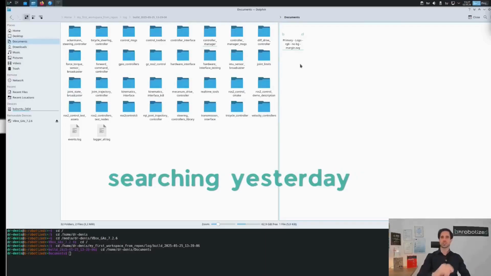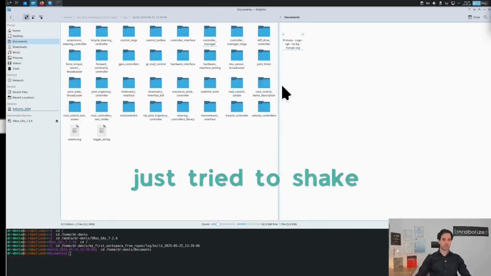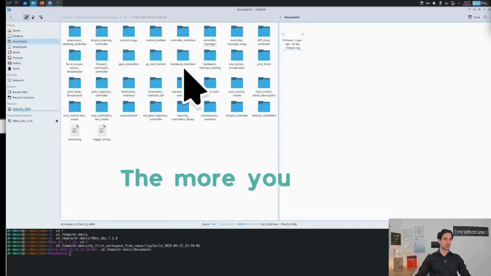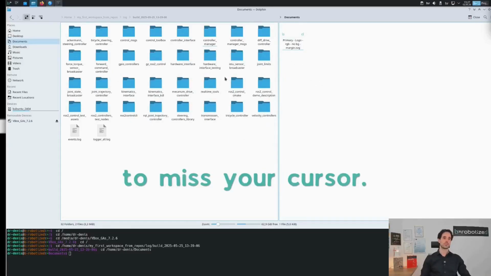That I was actually searching yesterday in Windows. It was so annoying me. I couldn't find my mouse because it's a big white screen, and the mouse cursor is white. I just tried to shake it to make it big, because this is nice in KDE: it automatically makes the cursor big, so you cannot miss it. The more you shake it, the bigger it will be, which is actually a cool effect. So you have to be blind to miss your cursor.